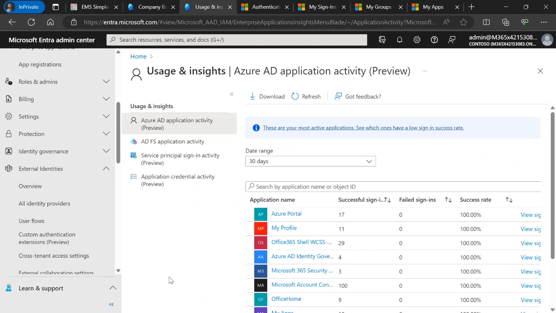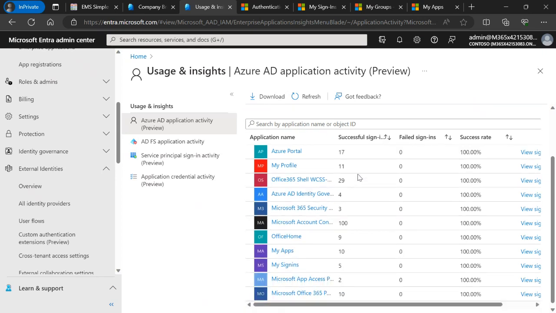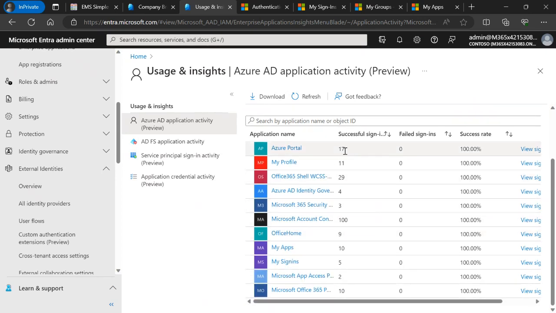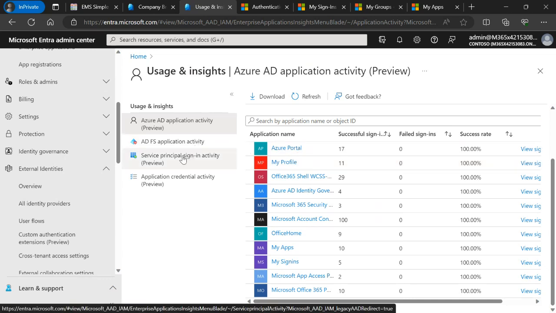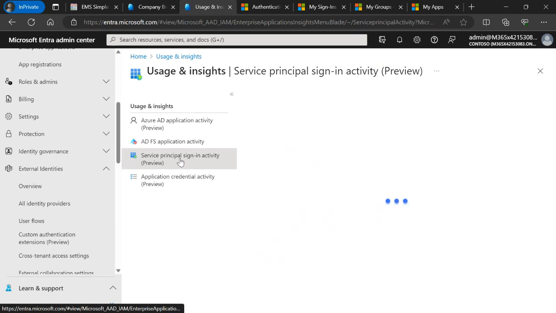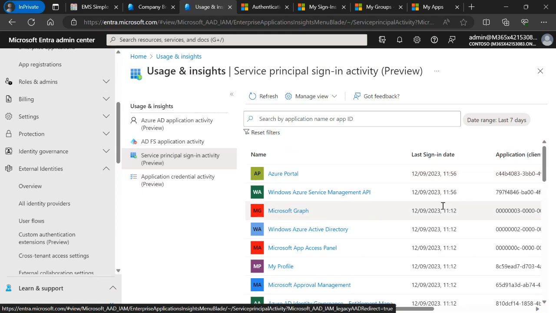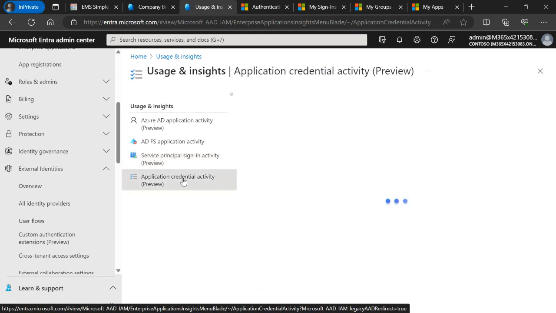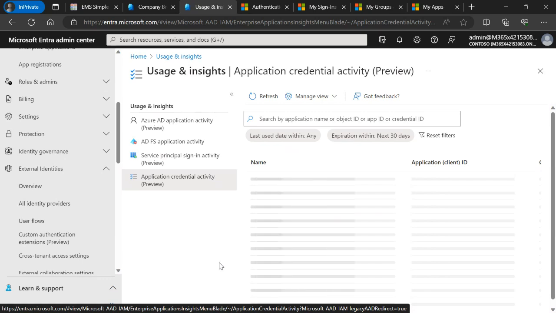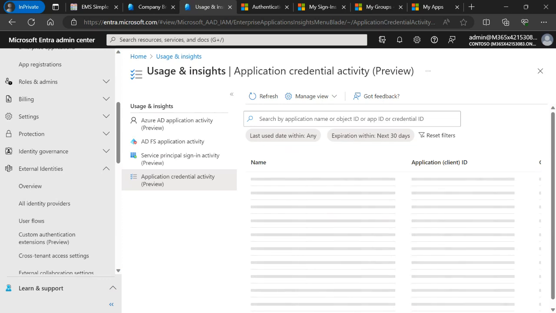So what we've got here is a new capability that allows us to see successful or failed sign-ins to apps, ADFS activity, right? When was the last time a service signed in, okay? And app credentials, so activities around it. So there are some new insights that have been fed into it. So we're starting to see a lot of information around it.